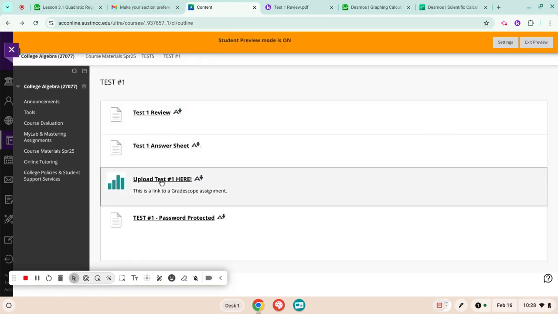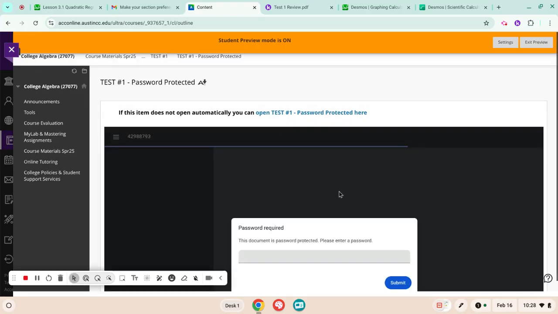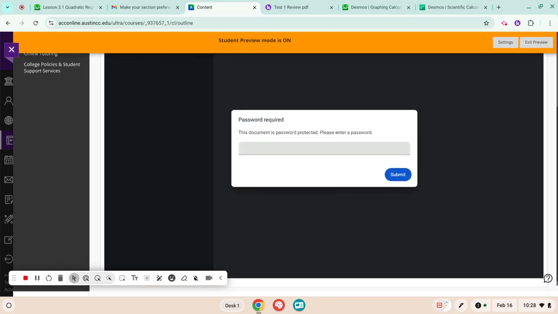And of course, Gradescope is where you will upload your test. You'll go there. Now, when you go into the test, you click here and you're going to see that it is password protected. And so you will not be able to get in until I send you in the chat the password. And I will do so when I see you on Zoom and you're all ready to go.